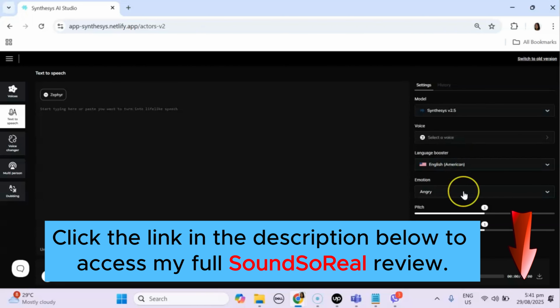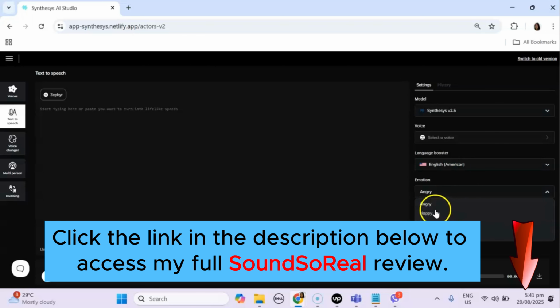We do also have here a field for emotion. So you can choose from the available options like angry, happy, sad, calm, and fearful. Okay, and you can also adjust the pitch and speed.